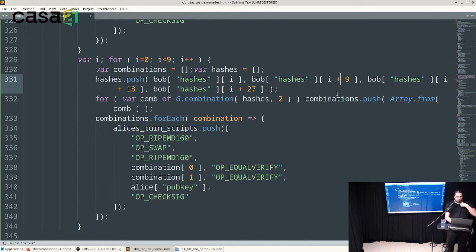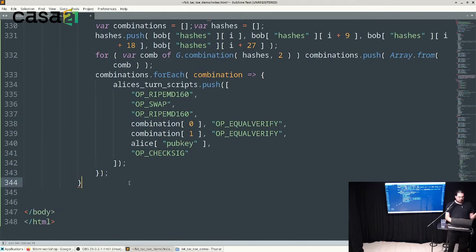And then we just check if she knows both of those. If she knows 2 preimages by him for the same square, she gets to take the money because he tried to cheat by overwriting himself.